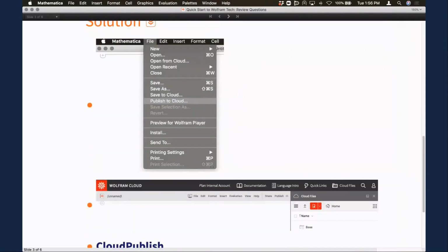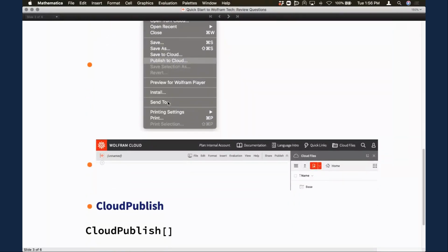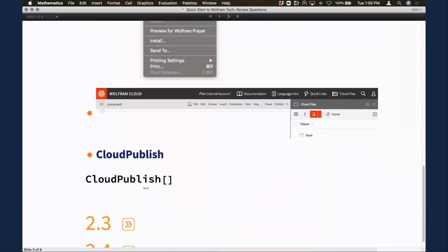So yes, you can do this from the menu on the desktop system. So for example, for Mathematica, you will have file and then you can go to publish to cloud, and that will allow you to publish the notebook. From the browser, you have the share and the publish options here. And then we also have the built-in function CloudPublish.